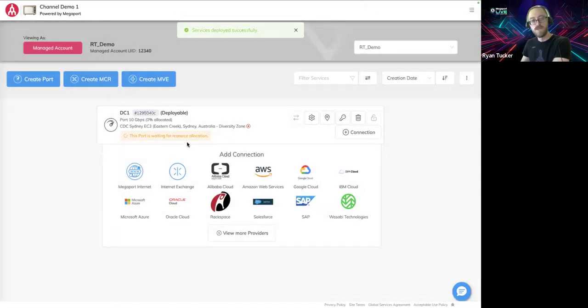So that port's been ordered. Essentially what will happen now is the system will go and provision a switch port on a piece of equipment in that data center that you've chosen. It'll generate the demarcation details and the letter of authorization automatically, which you can download from the portal, which you would use to get the cross connect from your DC operator to plug into Megaport locally in that facility.